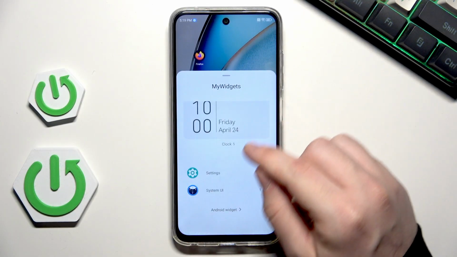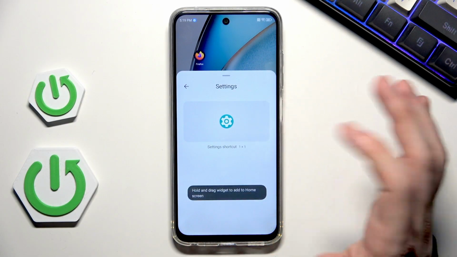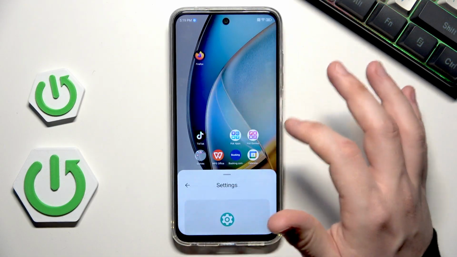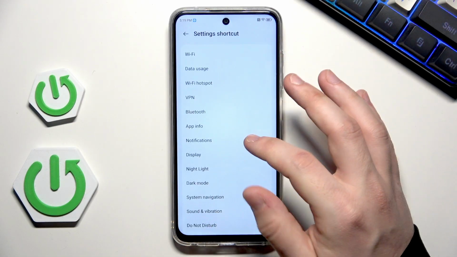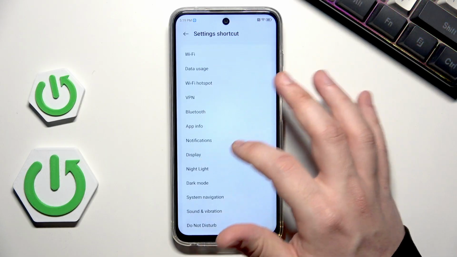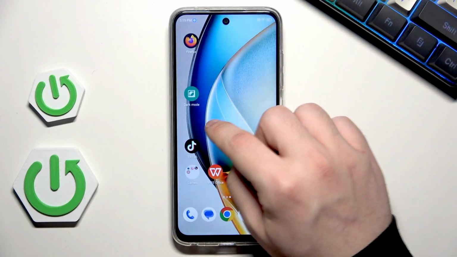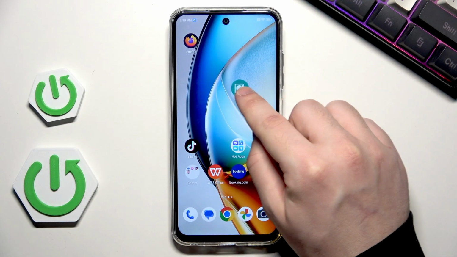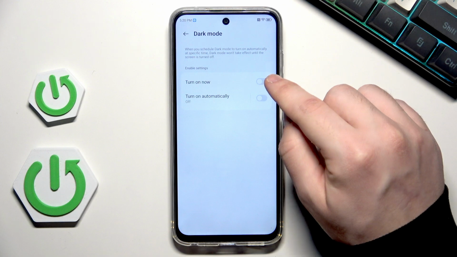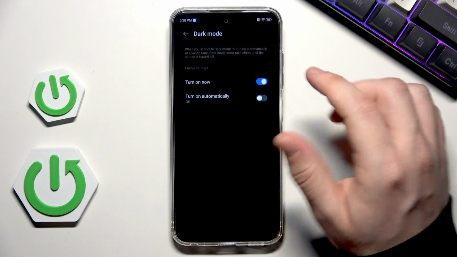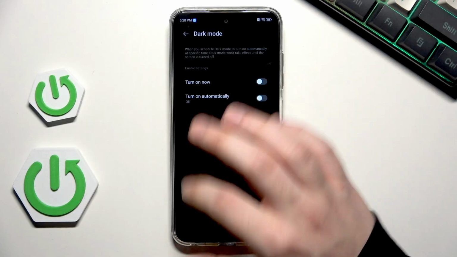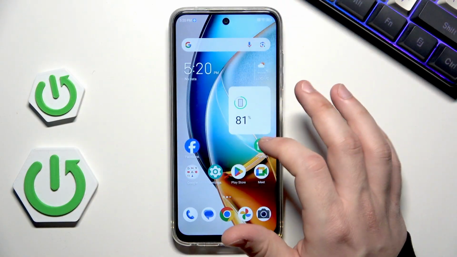So that's the reason. So let's add maybe something else, maybe the settings widget, and maybe the dark mode. Okay. So it appeared right in here, and now when I quickly tap on it, I can turn on the dark mode on my phone. So that's when it comes to the widgets.